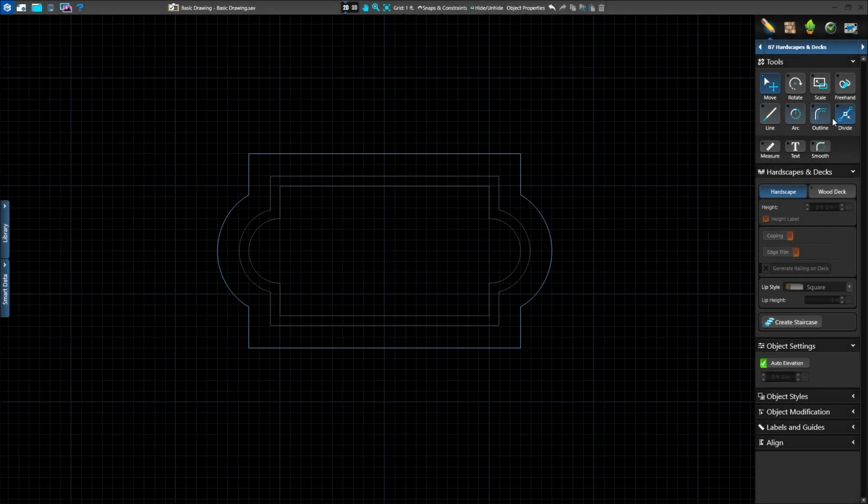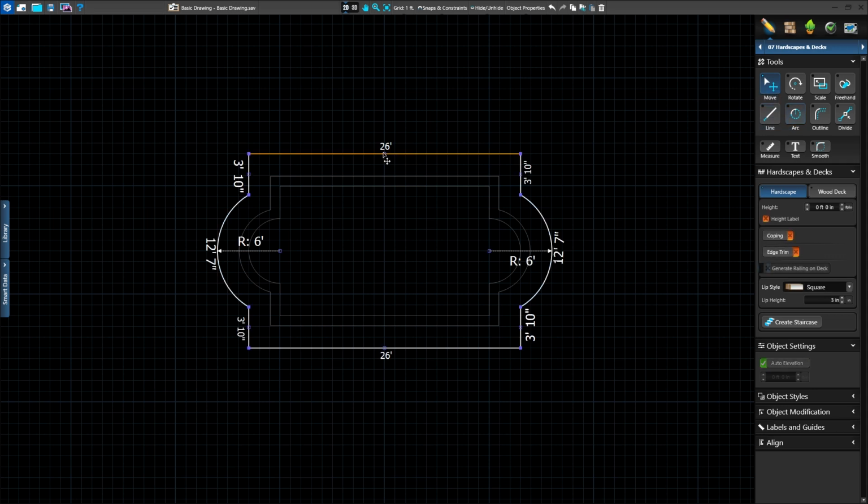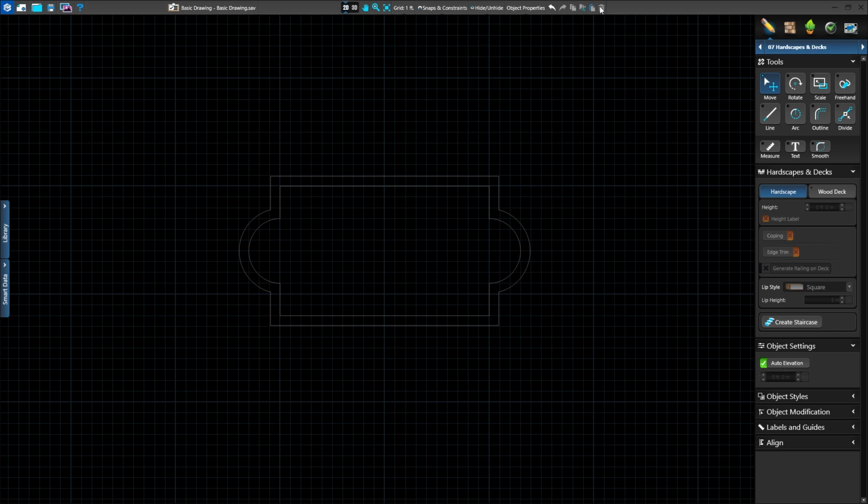You can freely switch between tools even while using the outline tool. This allows you to use the line and arc tools to modify the shape of your outline. We'll demonstrate this by drawing a new hardscape. First, we'll delete the existing hardscape by selecting it with the Move tool and pressing the Delete button at the top of the screen. You can also use the Delete key on your keyboard. Now we'll select the Outline tool by pressing D on the keyboard and use it to create a new hardscape.